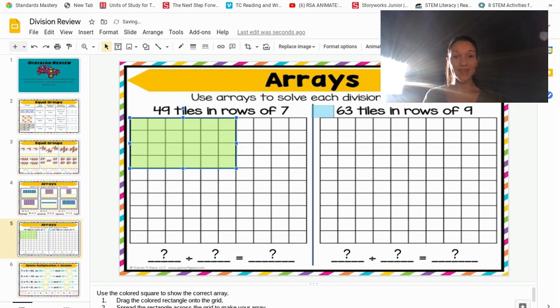I need to make sure that I have 24. So you're going to just kind of drag these tools. You can drag them over, up and down, and then you're going to count to make sure you have enough. So if I have 6 plus 6 is 12, plus 6 is 18, plus 6 is 24.